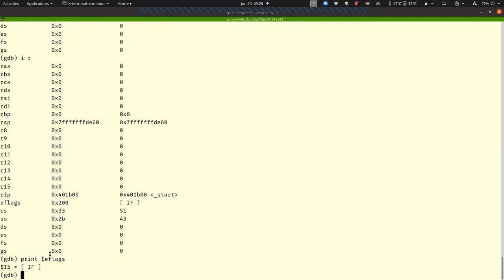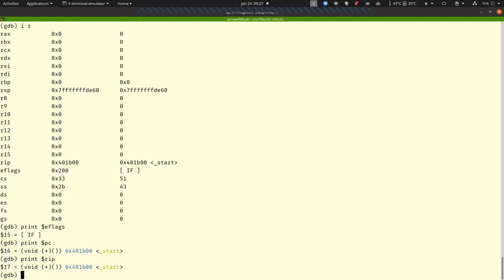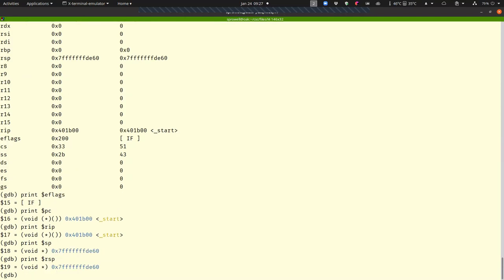That's another way to look at what's on there. eflags is the set of flags in the 32-bit world. There are some cross-platform names. PC is just another name for the program counter, which on the x86 platform is called RIP. It's just a way to get it that's not platform specific. Same thing with the stack pointer. There's the stack pointer, and there's the stack pointer. And there are a couple of others.